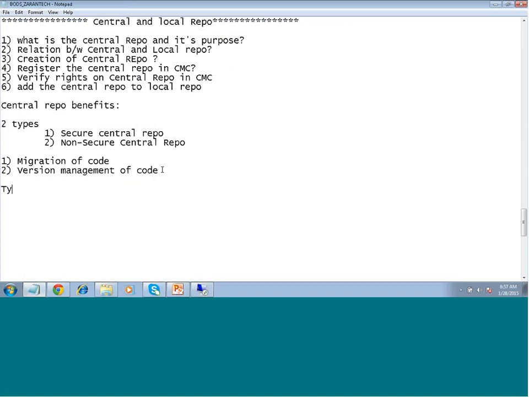But what is the type of migration? The type of migration in SAP BODS can be with the central repository, or else with the .atl file or .xml file. These are the ways you are going to migrate code across the environments.